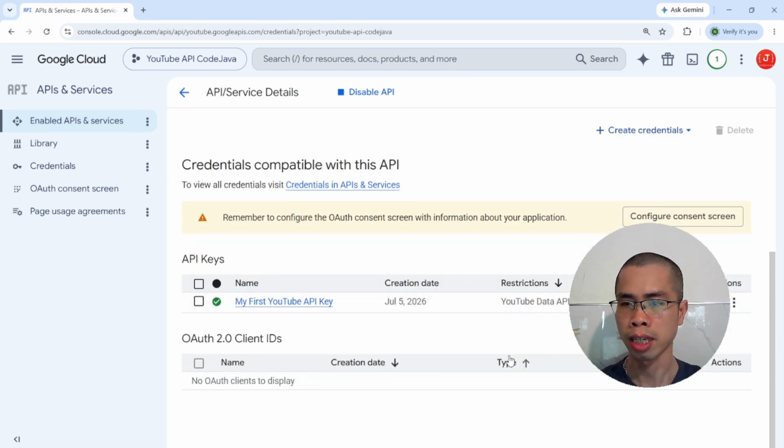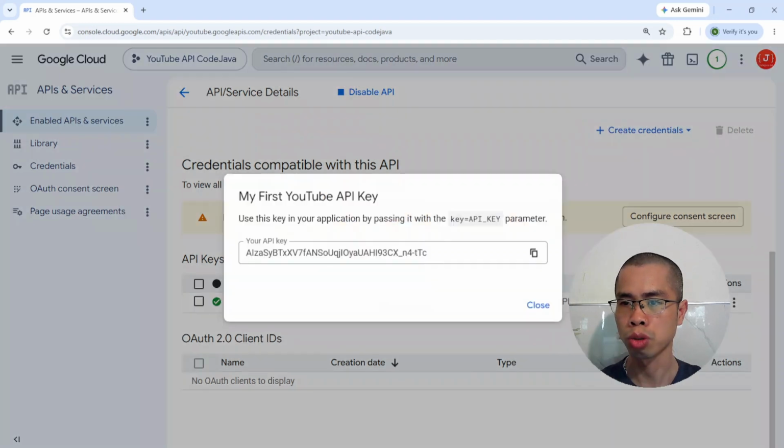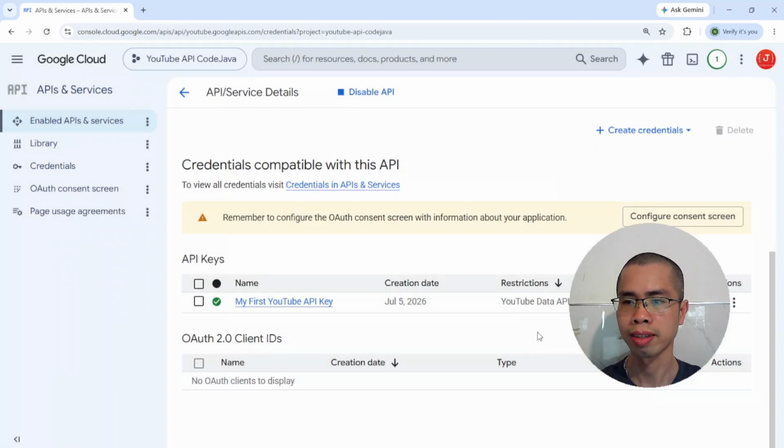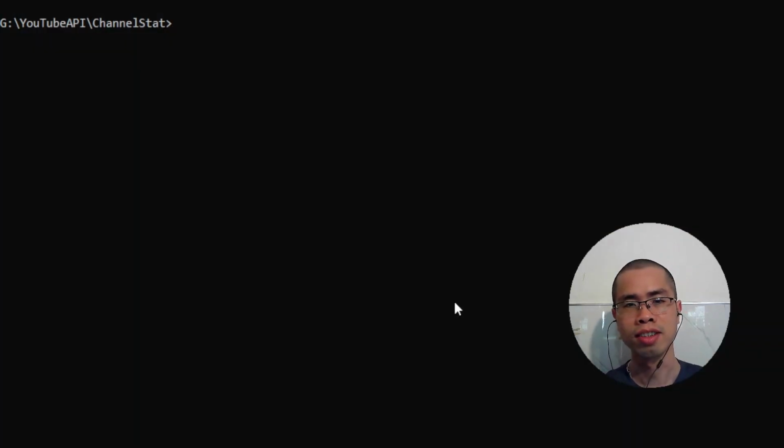If you forgot the key, you can click the link Show key here to see the value of the API key again and copy it into the application. And here is a bonus: let me test a simple Java console program that will use the YouTube Data API in order to get statistics about a specific YouTube channel.